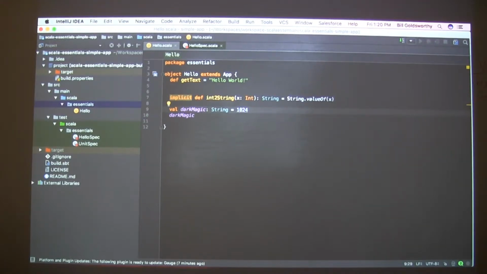All right. Well, I don't know what the Mac key is, but basically, it would pop up and show you what implicit conversion was being applied there. You could jump to that function.